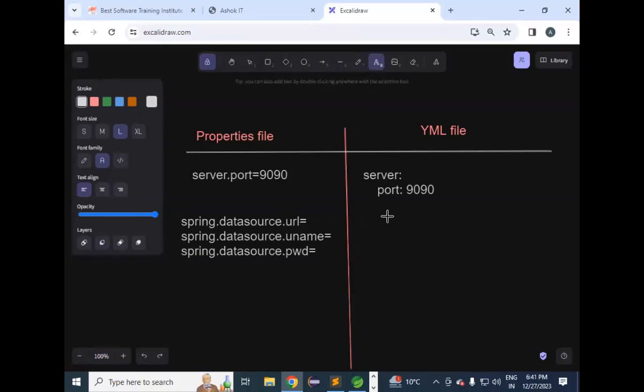In the YML files, we will write like this. Spring colon. Inside the Spring, we have data source colon. Inside the data source, we have our URL colon, then username colon, then password. How many times are we writing Spring and data source? Only once. Now, which one has readability? YML. Inside the Spring, data source is available. Inside the data source, URL, username, password.